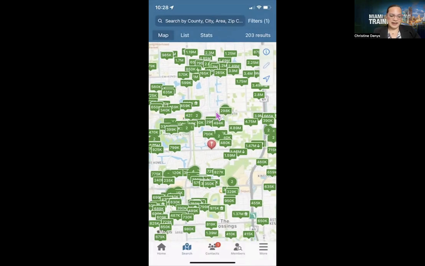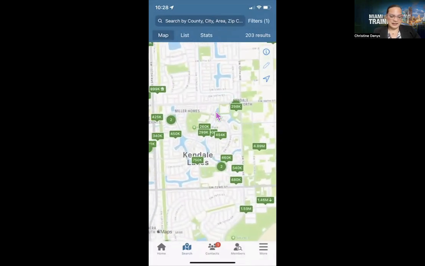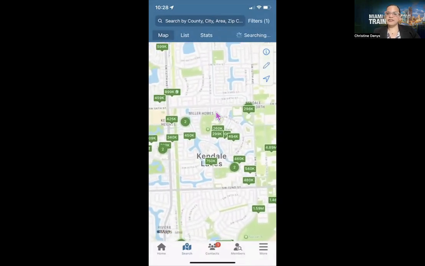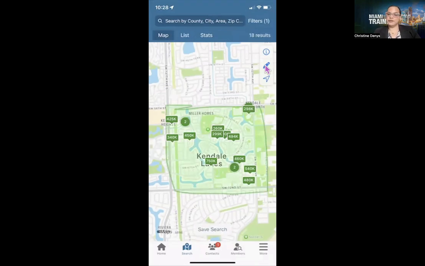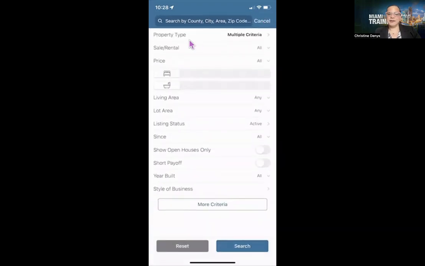I'm able to go ahead and focus in a particular area. And even if you wanted to, you can draw on your map. So if my customer is interested in this particular area, I'm able to draw and review those listings. From there, any of the listings that you're interested in, you can be sure to continue to filter if you'd like. Clicking on filters, I have information that I can add, like property type, sale rent, price, and more.